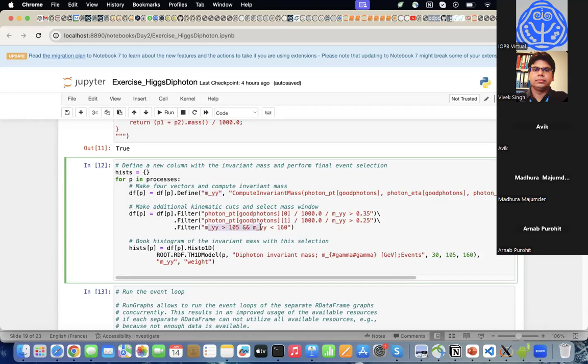And then similarly, you want to keep only those events for which the invariant mass is between 105 and 160, because now we know that Higgs was found at 125 GeV, right? So again, you are basically throwing everything that you don't want to have, and you know where your Higgs is sitting. So that's why you can apply all this selection.